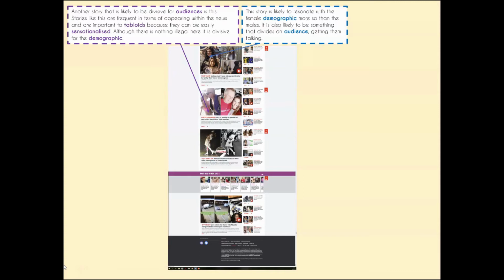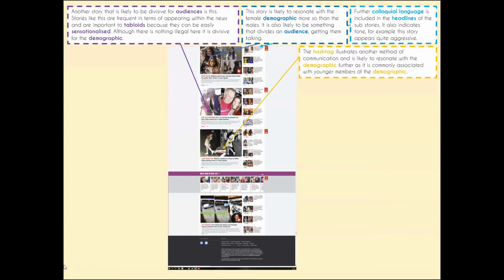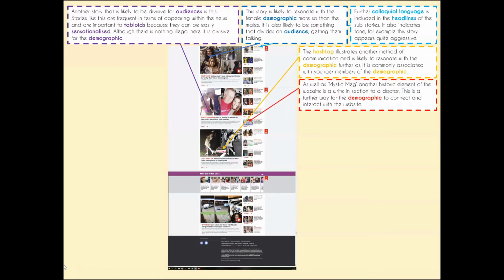This story is likely to resonate with a very female demographic more than males, so it creates a divide with the audience and gets them talking. Further, colloquial or informal language is included in the headlines of the sub-story, so this particular story comes across as quite aggressive. The hashtag illustrates another method of communicating with the paper, and again it's likely to resonate with the demographic because they're younger, so they'll understand it more easily.